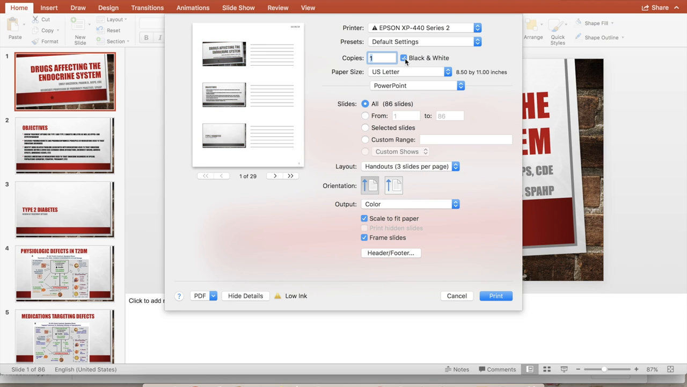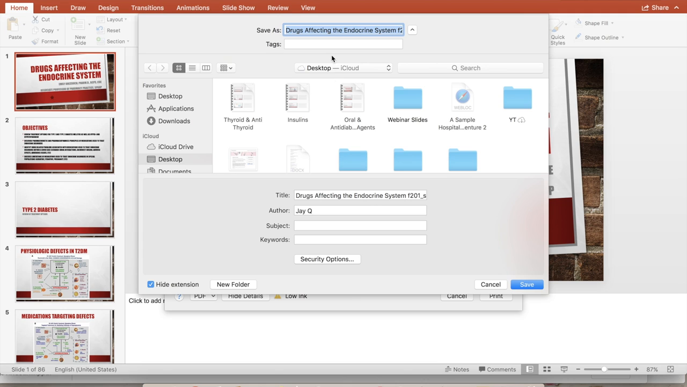Some people like other options. Some people like to change it to black and white, but I like to leave the 3 slides per page and I like to leave it in the color format. And then once again, make sure it's in PDF format. Save that as a PDF and then you can rename it if you would like.